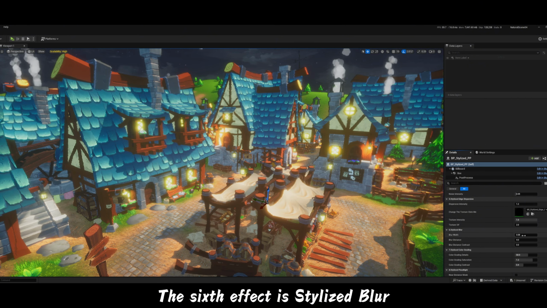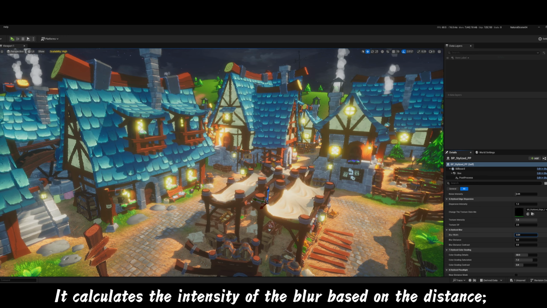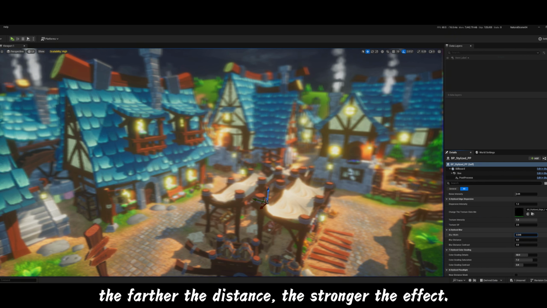The sixth effect is stylized blur. It calculates the intensity of the blur based on the distance. The farther the distance, the stronger the effect.